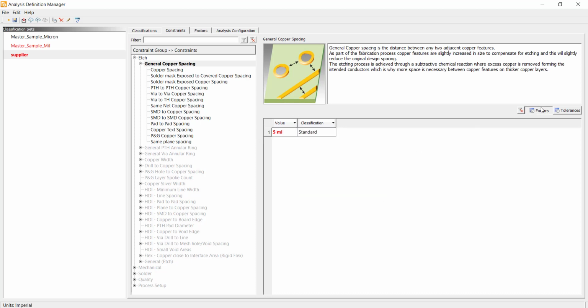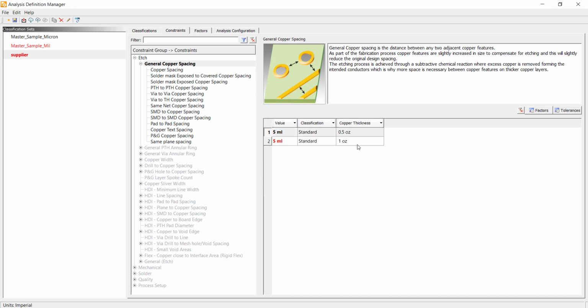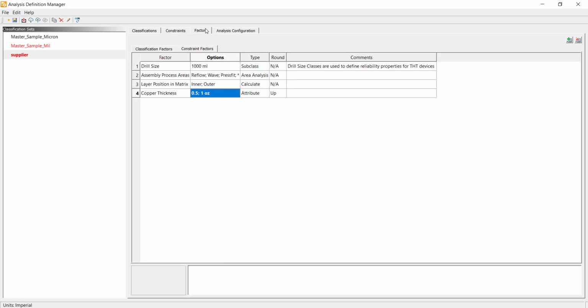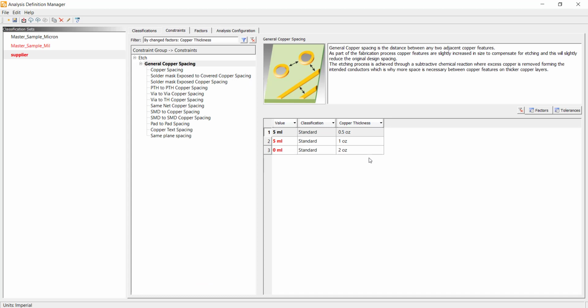Now let's add copper thickness. And because we added 1/2 ounce and 1 ounce within the factors area, you can see that those came in. Now that gives us the ability to set different values based off different copper weights. Now let's jump back over to the factors area and let's add 2 ounce. And now let's go ahead and jump back over to constraints, and you can see it included the 2 ounce weight.